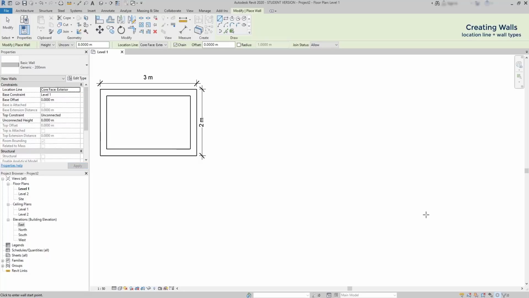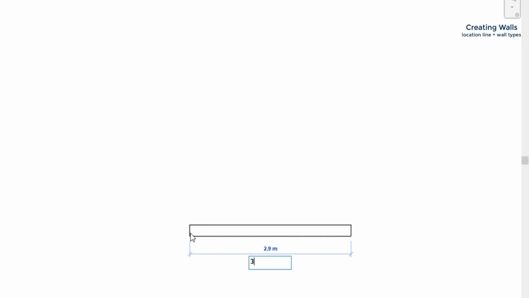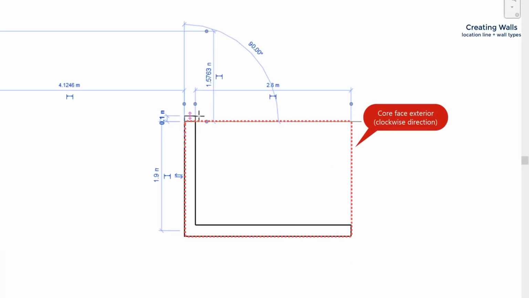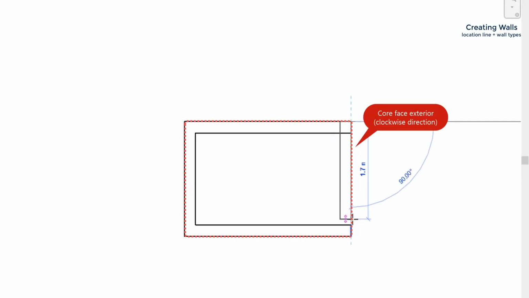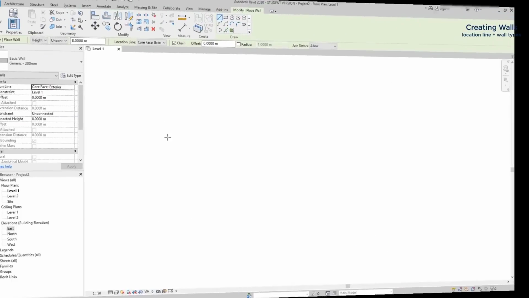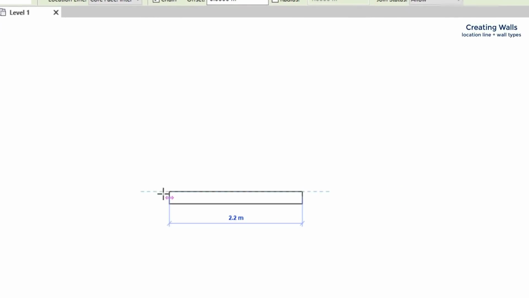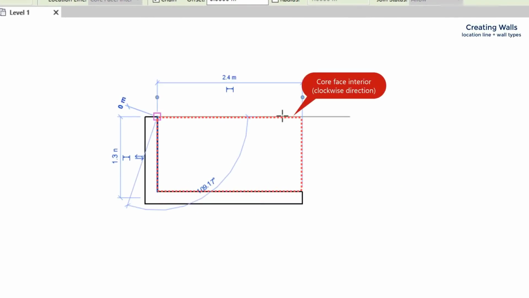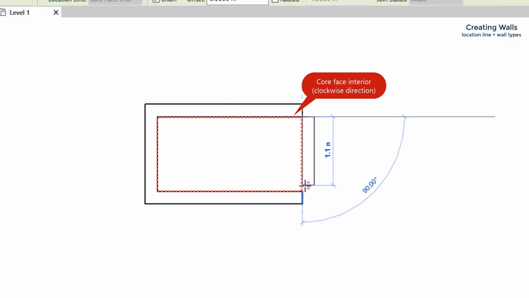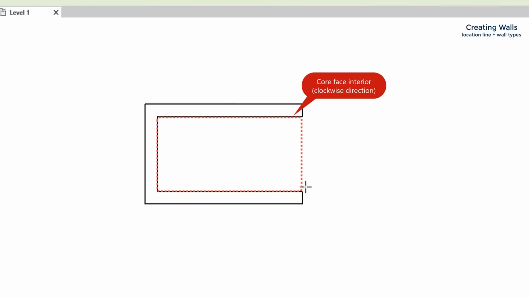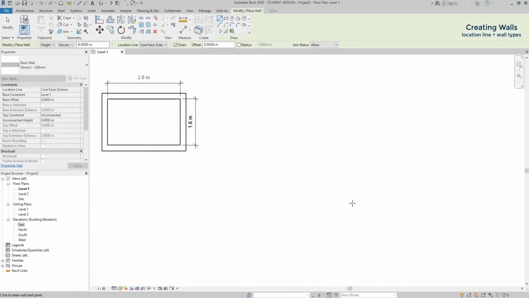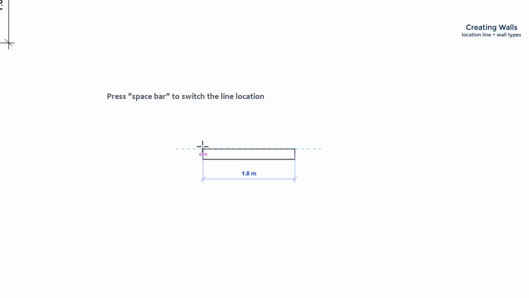Basically, the location line is located on the external side when I draw clockwise. If I select Core Face Interior, the location line appears on the internal side when drawing in the same direction. By the way, if you find this confusing, it's not a problem, because you can always press the spacebar to switch the position of the line.